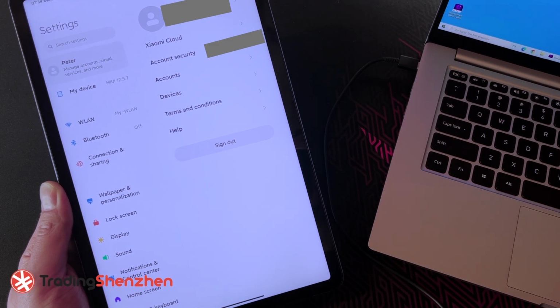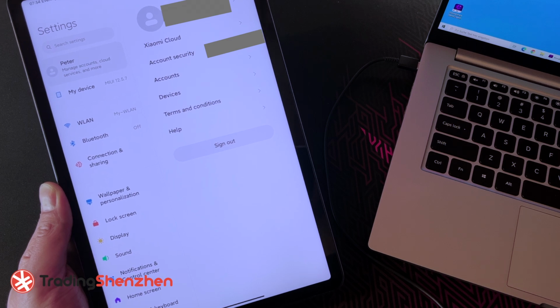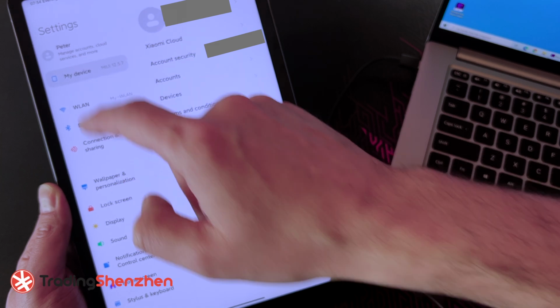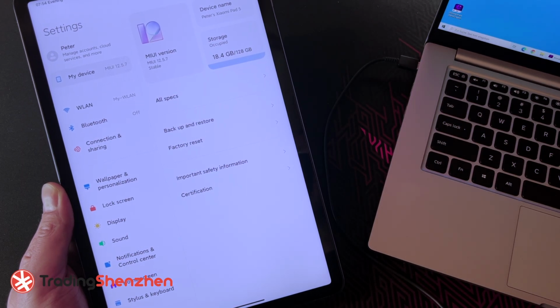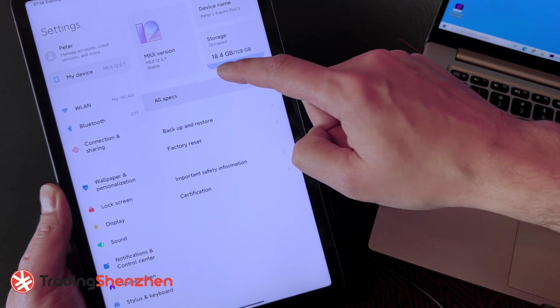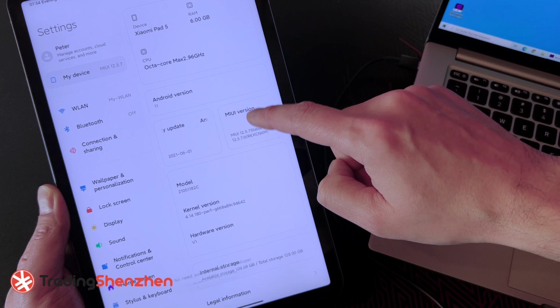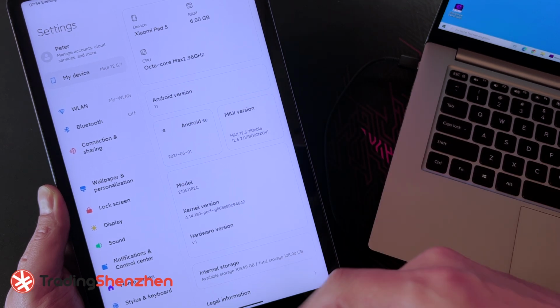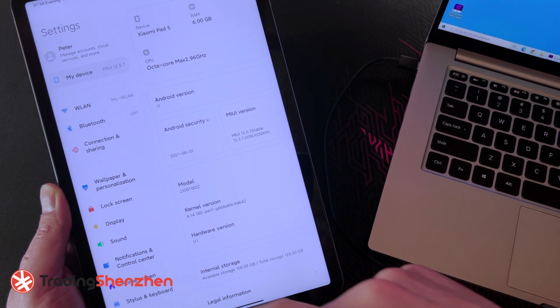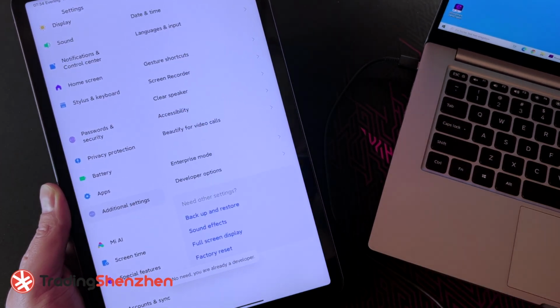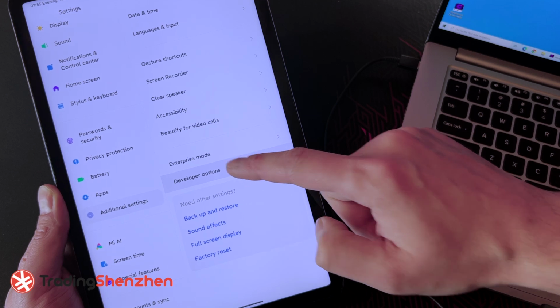To bind the account, we have to activate the developer settings. Therefore, we click on My Device, usually at the top. We click on All Specifications and we click multiple times on the MIUI version. You see a small notification which shows you only one or two steps further, and then you have activated the developer options. Then we go on the left side a little bit further down to Additional Settings. We click on Additional Settings and we now see Developer Options.